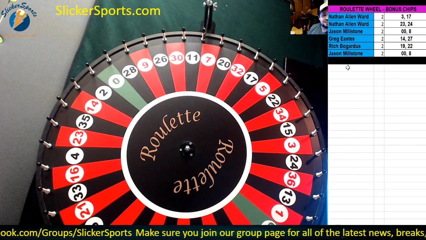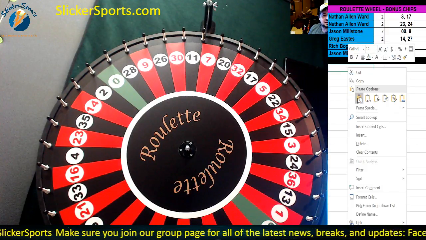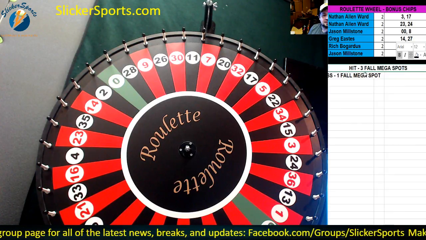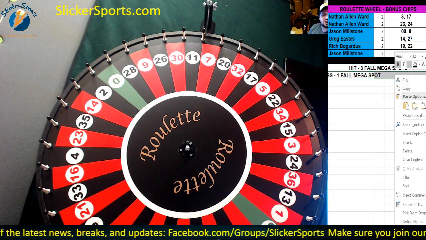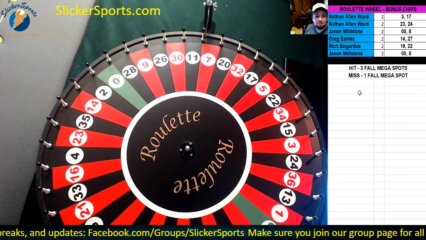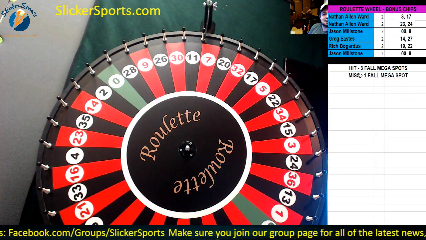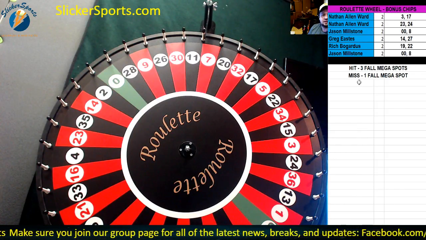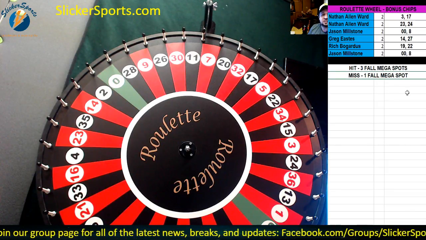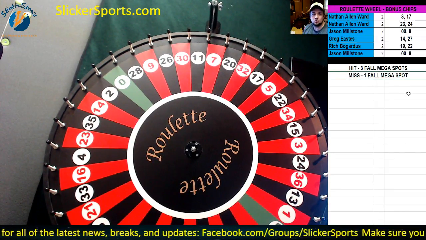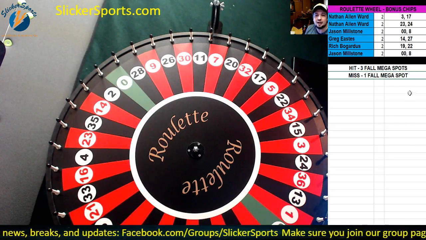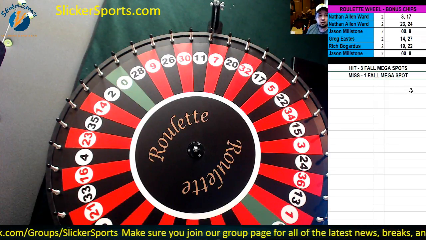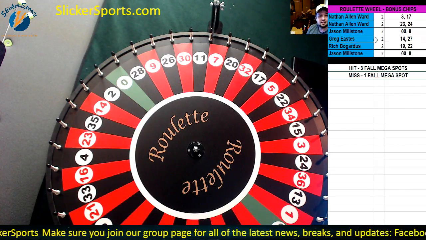All right, this is what we are looking at, guys. Check this out. If you hit your number, you're going to get 3 fall mega spots. If you miss on all of your 4 spins, it's 4 spins per person, guys. If you miss on all 4 spins, you still get a fall mega spot. So no matter what, you're going to get a $50 spot, guys. No matter what, you're already in this. Okay? You're already in this.